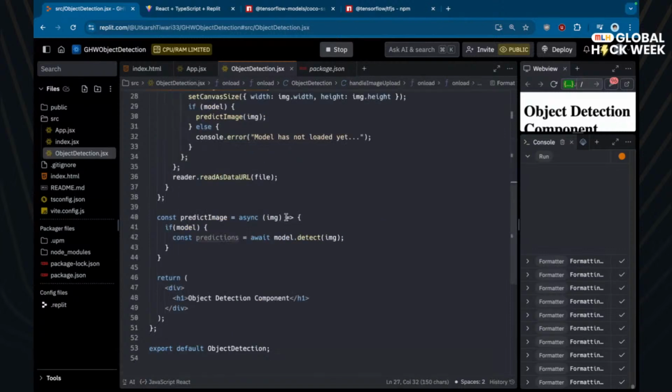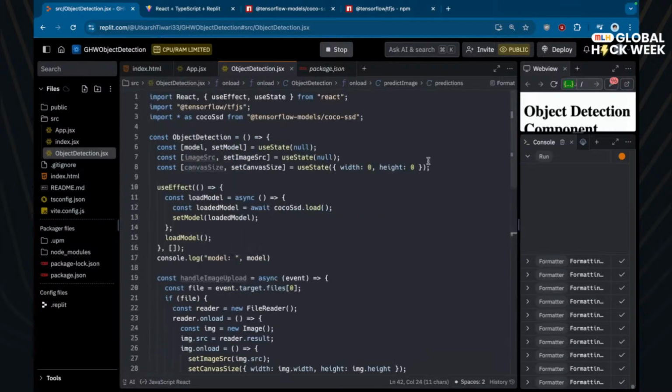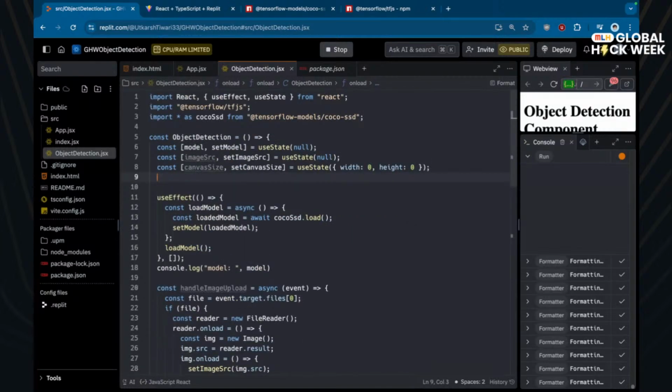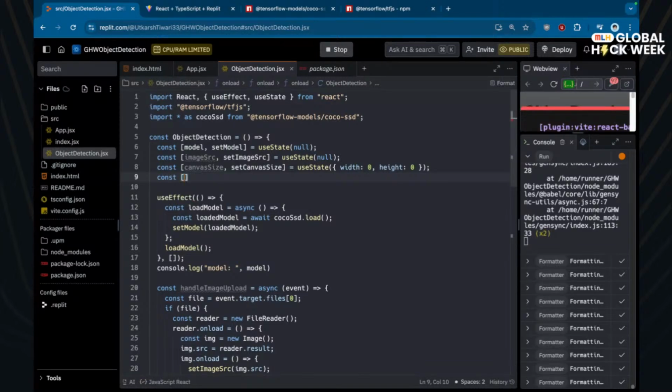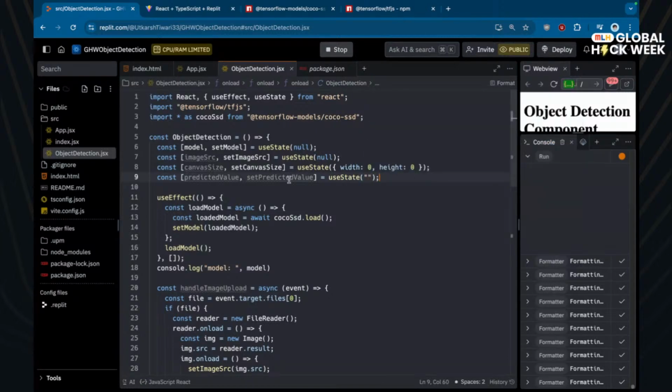Okay, predictions, and now this predictions is going to be stored in a state variable. We will call it predicted value, comma set predicted value. Since this is going to be just a string, we are going to set it initially as an empty string.